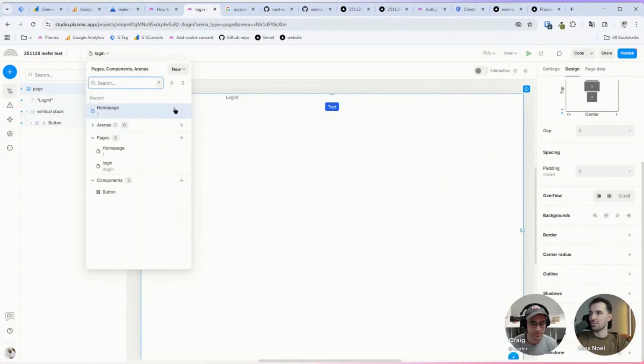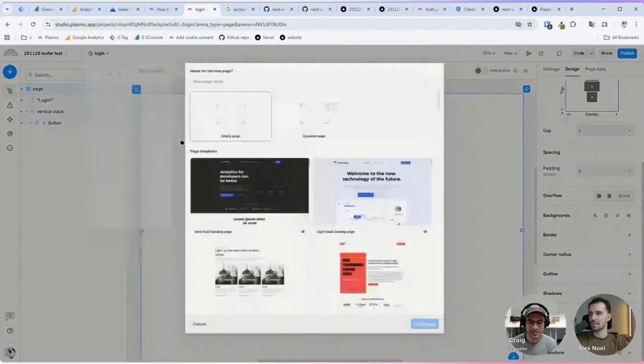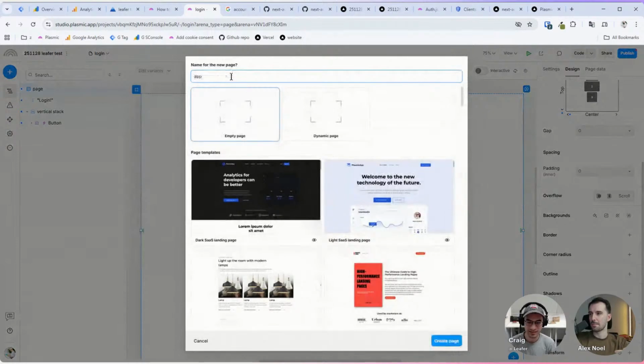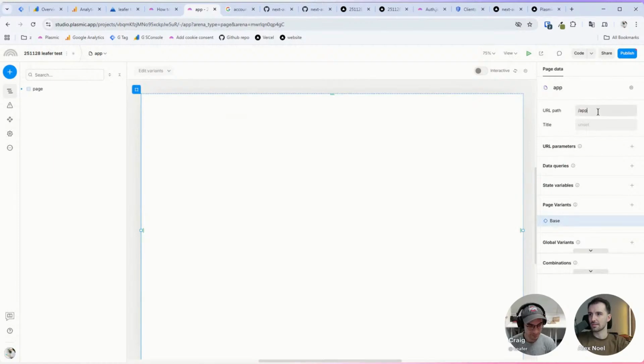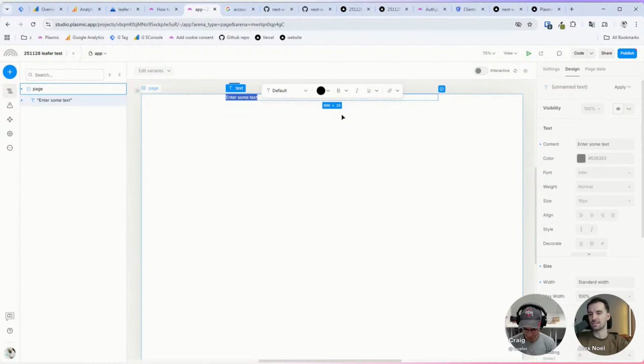And now let's create a new page called app slash index, let's say, or not index. Index is a bad word. App slash dashboard.